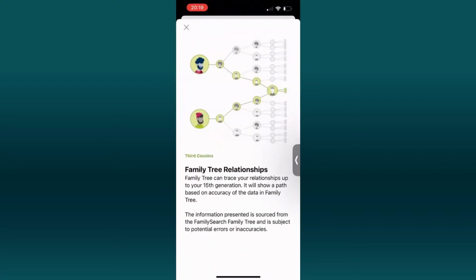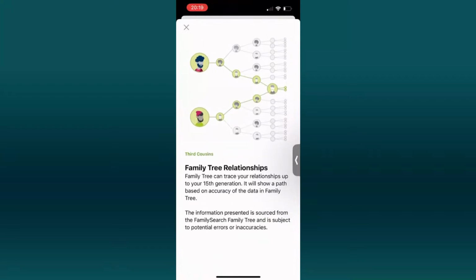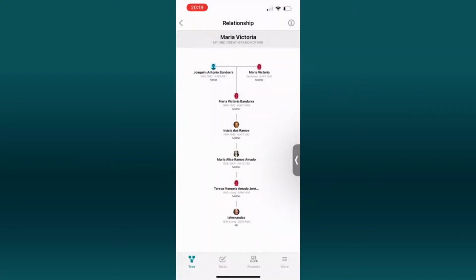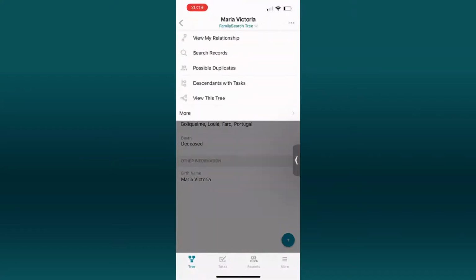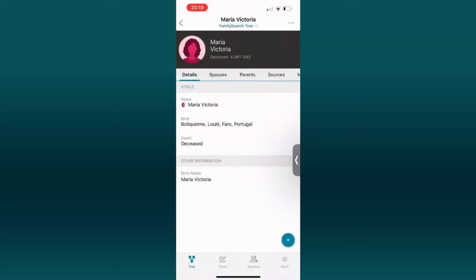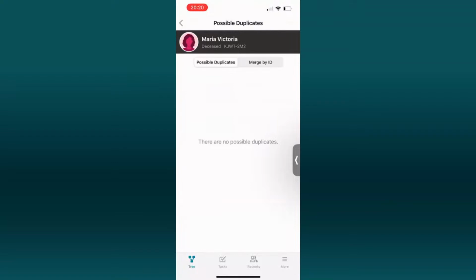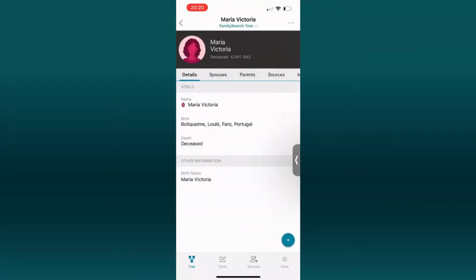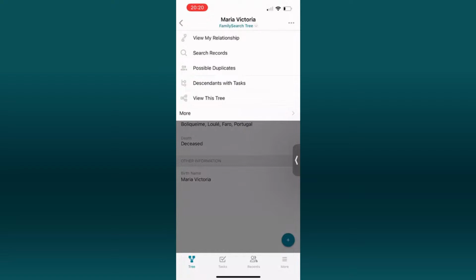In the information icon, it will give you some more information about this. Let's go back. You can search for records, again, from our partners. You can look for possible duplicates. I don't have anyone here, so this is a good thing for now. If I had it, I could resolve it.